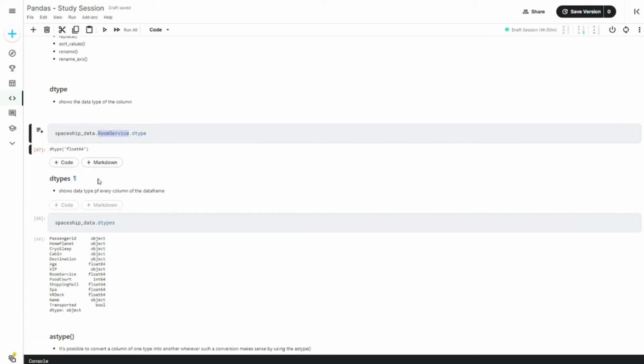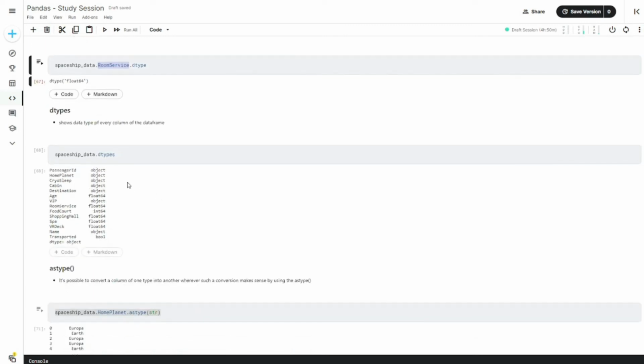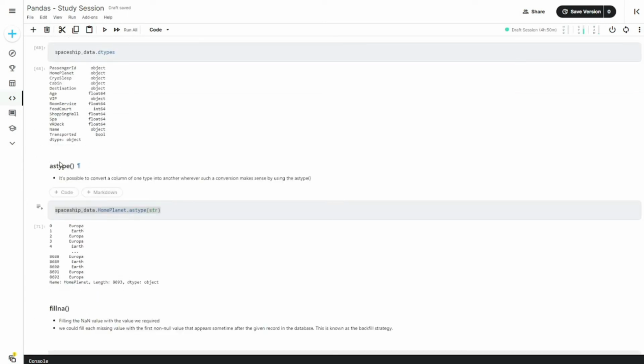dtypes is another one which shows the data type of every column of the data frame. If we check the dtypes of the data frame spaceship_data, it will list out all the columns and its corresponding data types. astype is nothing but changing the data type of a particular column. In here I have changed the values of the home planet column to string from the object itself.